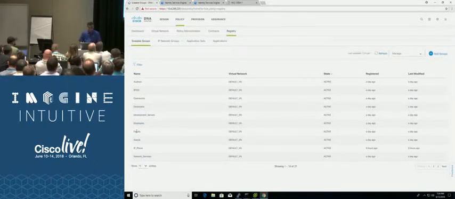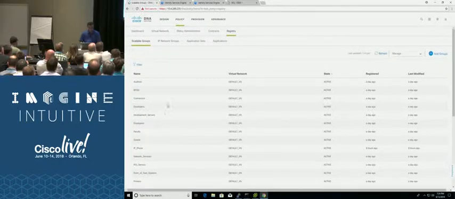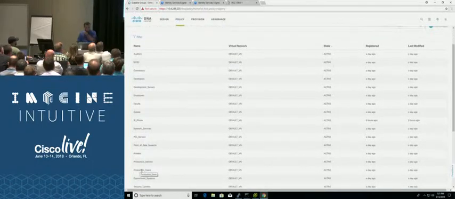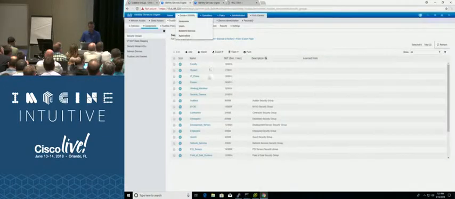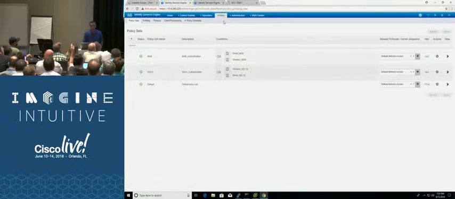the SGTs that I just created, like faculty, IP phones, printers, and others, right? So while we are in ICE, we can quickly go back and change our policy sets so that when, yeah, go ahead, sorry.